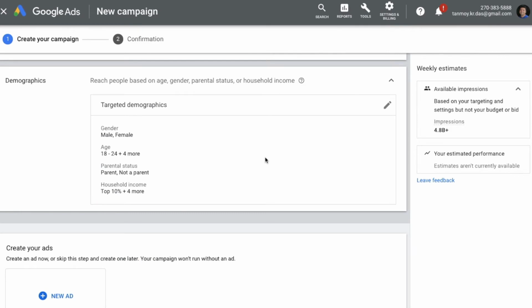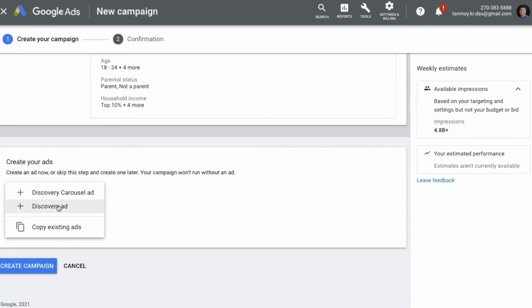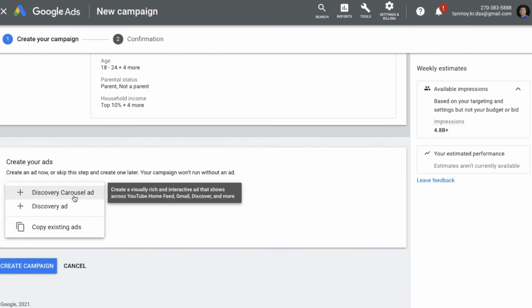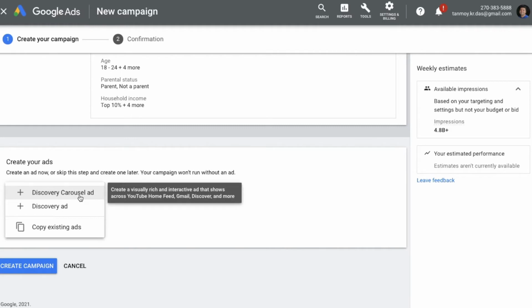Once we have done our targetings, we are coming to the ad creation part where you get an option to create a discovery carousel ad or a simple discovery ad. We'll have a look at how to create this carousel ad.